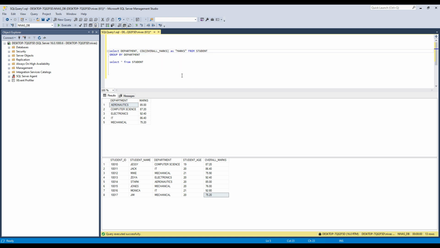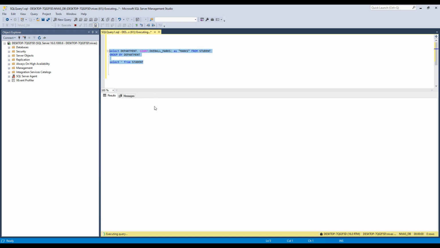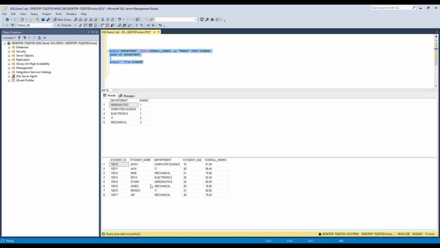If you want to count the students in each department, you can use the count function like this. It has counted. Mechanical has 3 students here, so it's correct. Similarly, IT has 2 students, and it has printed correctly. The other departments have one student each.